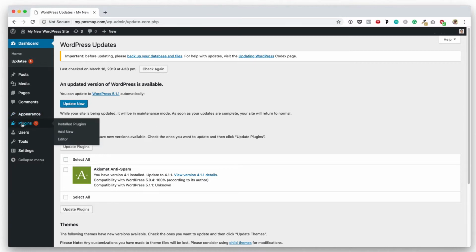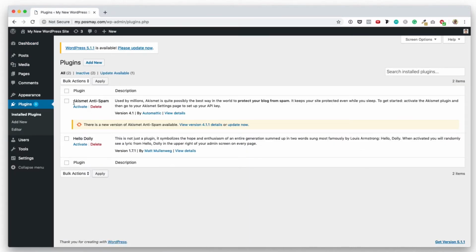So first of all, I'm going to click onto plugins, installed plugins. Here we can see that there's 1 plugin that has a newer version available. What we need to do here is simply click update now. So there we go, that plugin has been updated. That's how simple it is. If you've got multiple plugins on this page and various plugins need updating, you can either update them all individually, or you can use these checkboxes and bulk update them in one go.